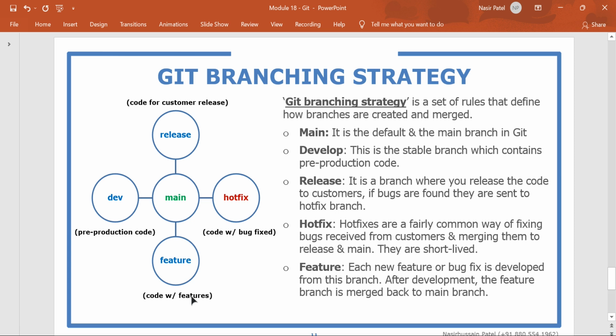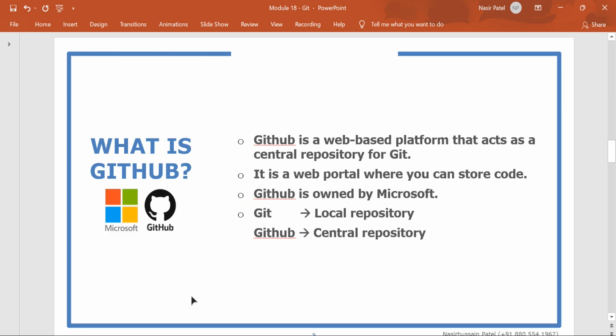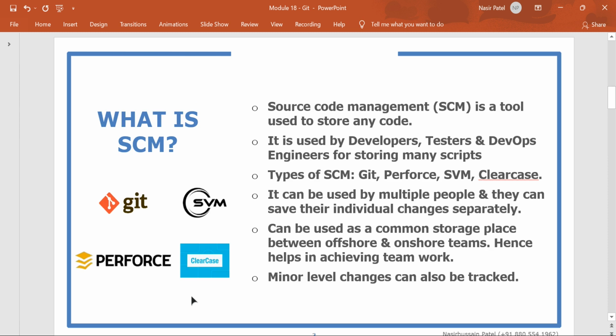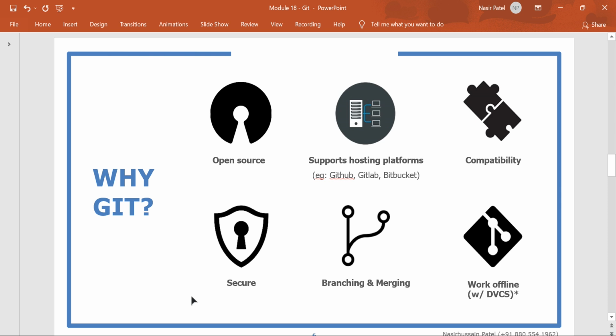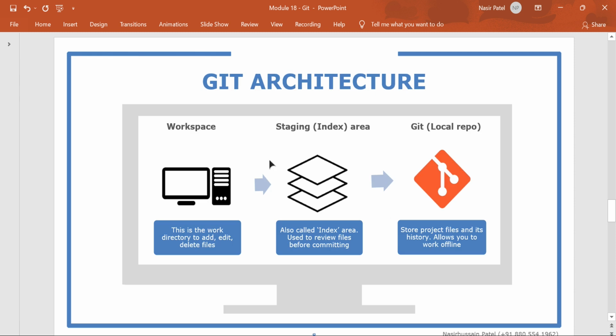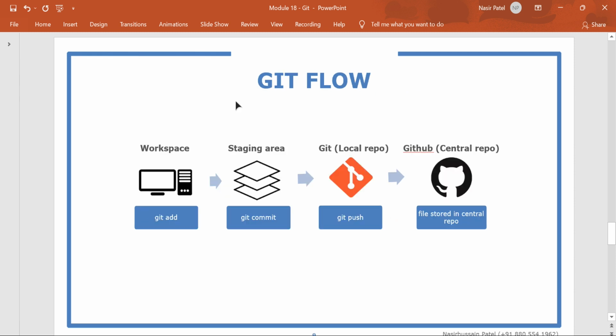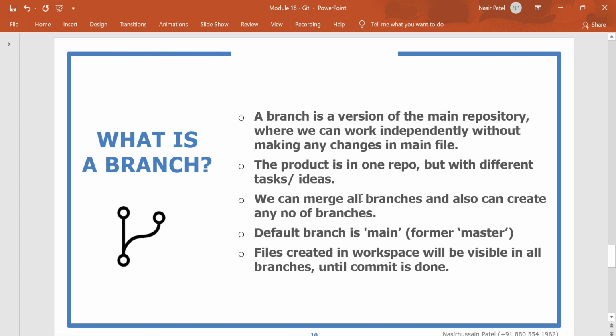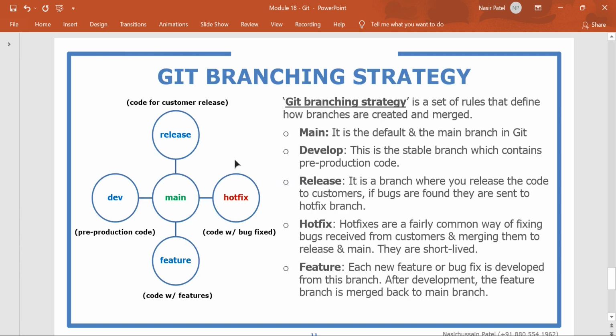So we are done with the theoretical part of Git. We have discussed what is source code management, what is Git, what is GitHub, and why Git is required. This is the difference between the distributed version control system and the central version control system. This is the Git architecture. This is the Git flow, how you run the commands and push the code from local to central. This is what a branch is, and this is the branching strategy.